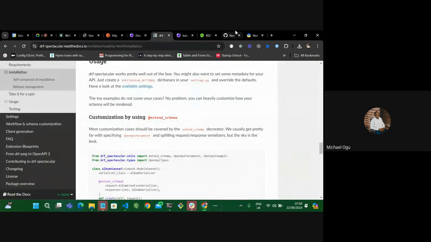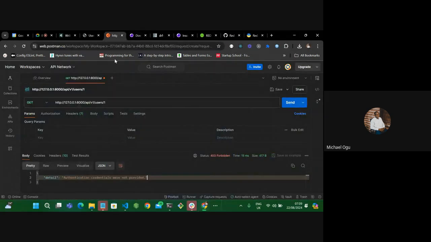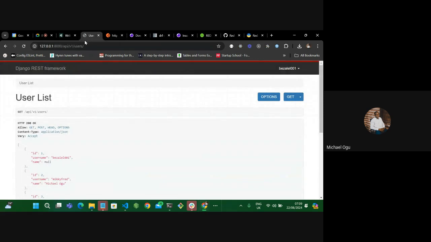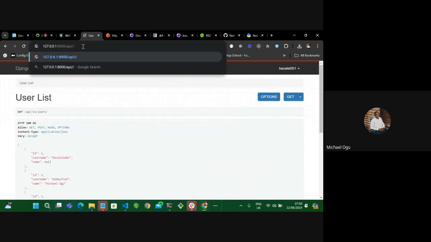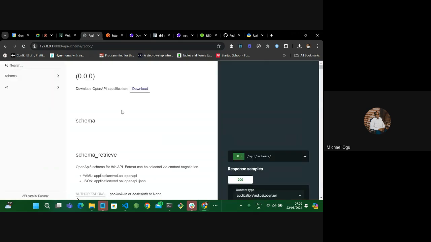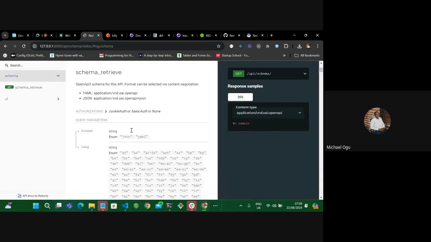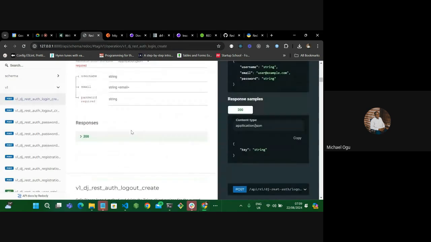Okay, let's just do that here. Where is it? Probably here. So I'm just going to add api/schema/redoc. And we have our documentation.